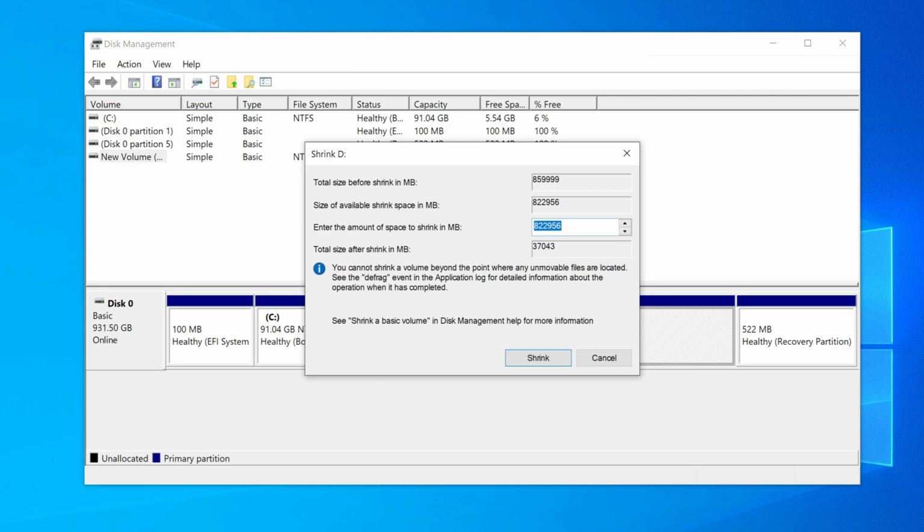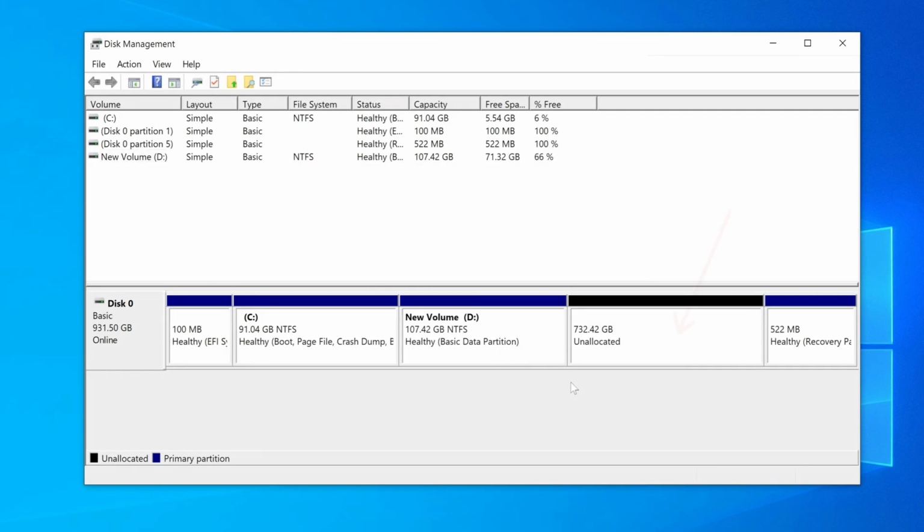To specify the size of the space to shrink, we can click on the buttons on the right, or simply delete this number and write another number we need. For this part of disk D, I allocate about 100,000 megabytes, that is, about 100 gigabytes. You can specify a different size based on the size of your disk. Just below, the total size after shrinking is shown. Now you need to press Shrink, and we immediately see that Disk D has been divided into two parts.